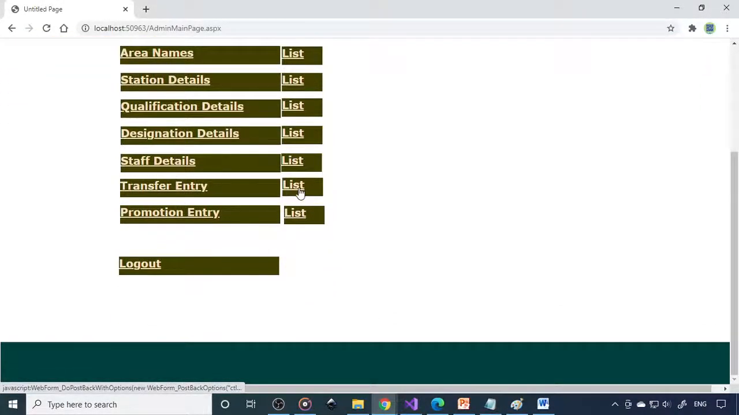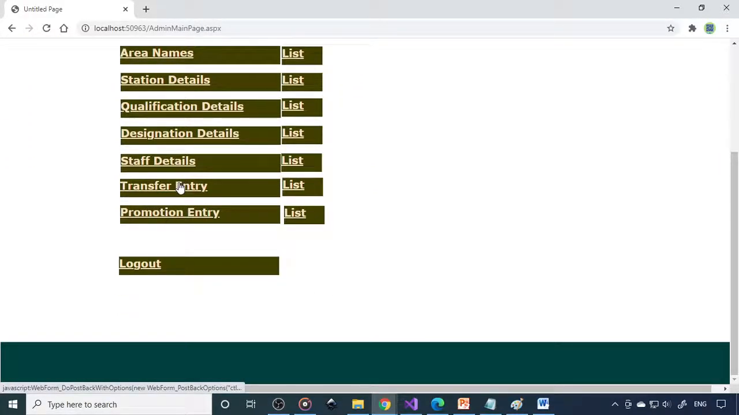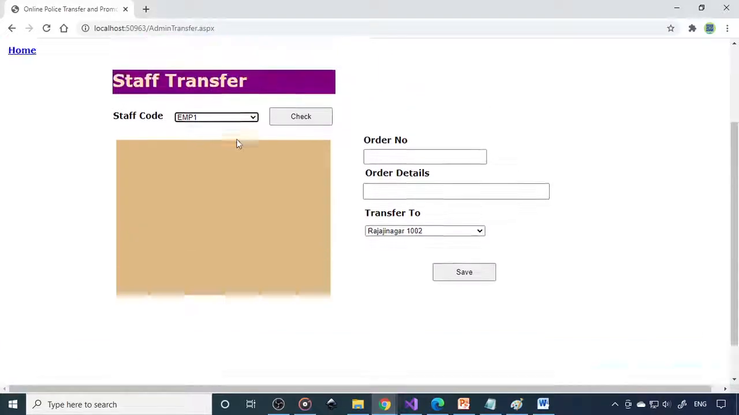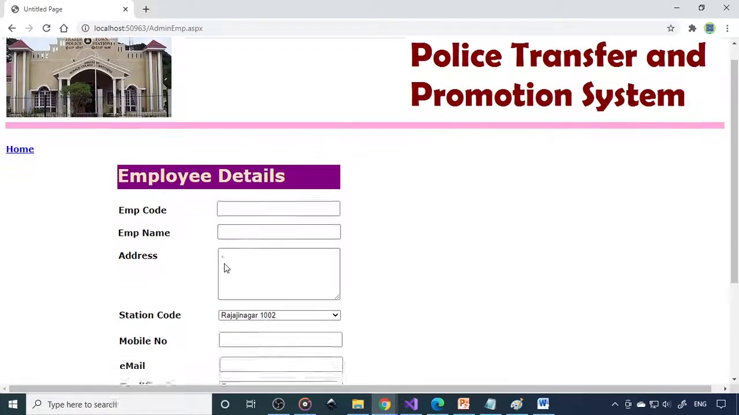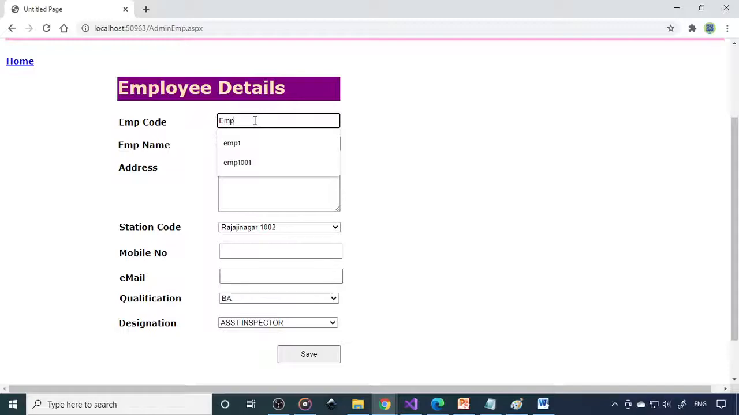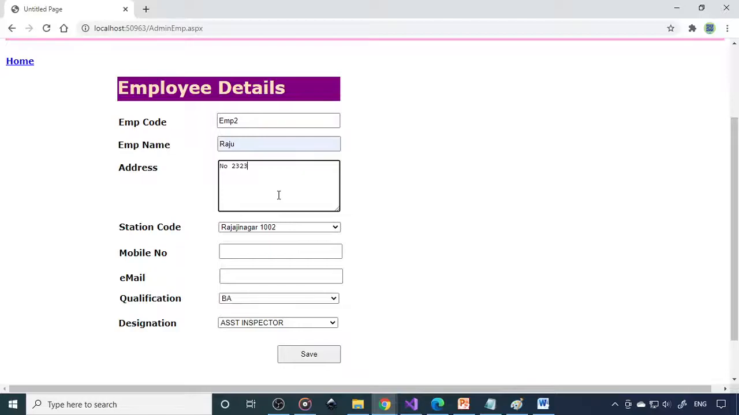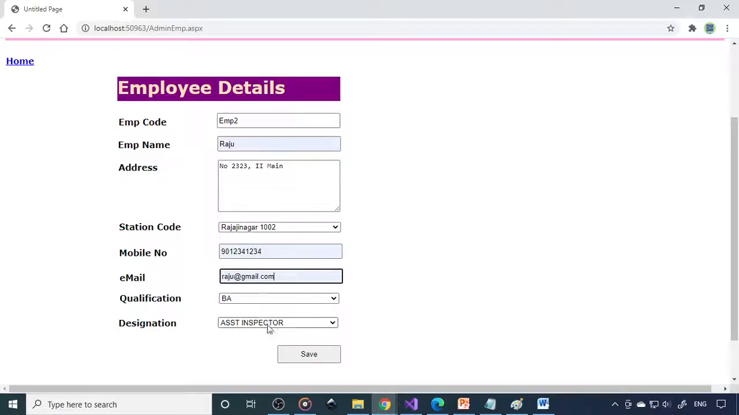Next is the transfer list, where any transfer that takes place is listed, and the promotion list. Now we can go to transfer entry. Whom we want to transfer, we have only employee 1. Okay, let's create one more employee. Here is EMP2, name Raju, address. Presently he is in Rajanagar. Mobile number, I'll enter some dummy data. He is an assistant inspector. Save.